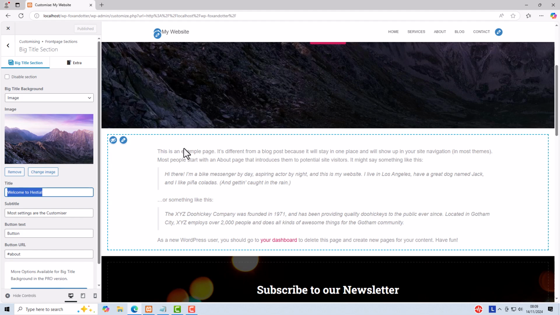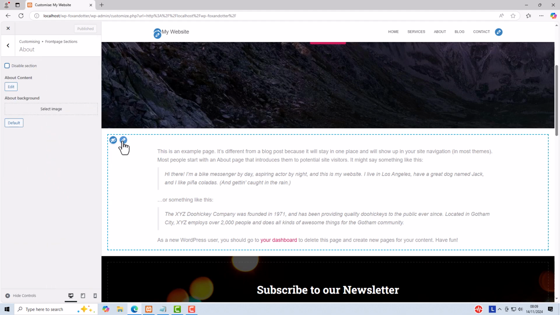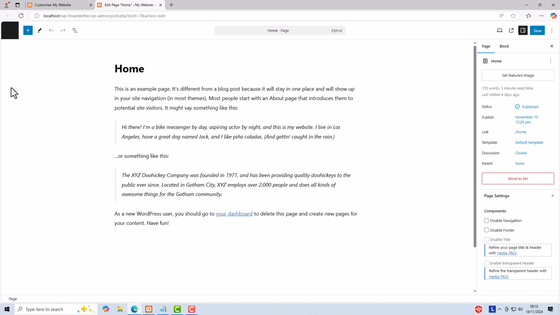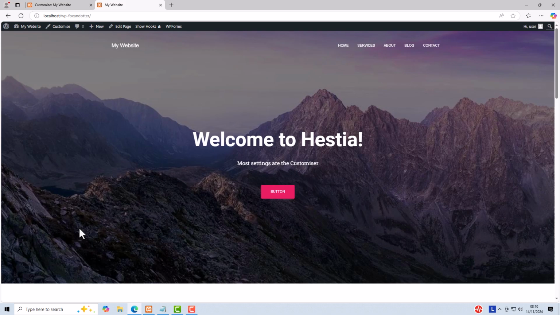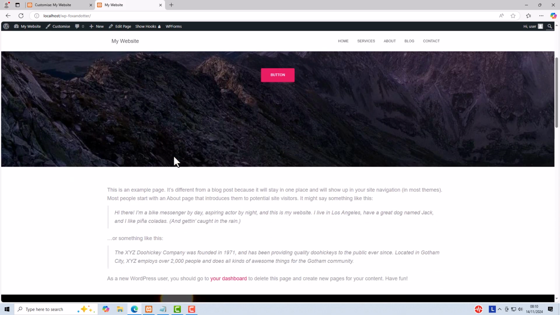This part of the page is an actual web page on your website. If you click the button, it says About Content. So you click there and the Edit button, and that opens up the page that it's using for the About section. Then you can edit the content here. We're back to the front page.